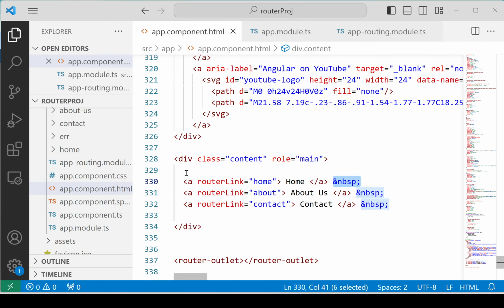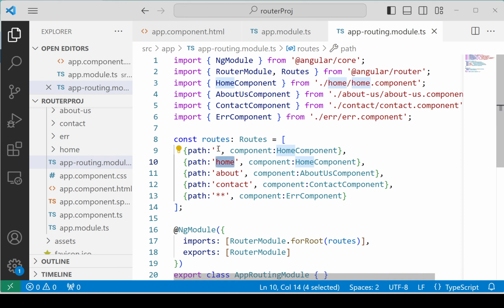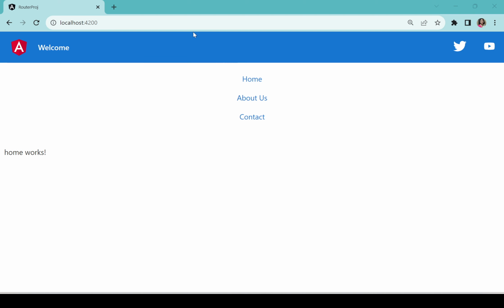Here we have provided these links in a div tag, right? Div is a container tag. We already discussed container tags in our previous videos. If you want to watch it, go and watch it. Okay, see, here the application is running on port 4200, right? By default it is landing on the home page. Why? Because we have provided that empty path for home component. That's why. Okay, I'm clicking about us, the page is loading, and contact us, clicking on contact us, contact is loading, right?